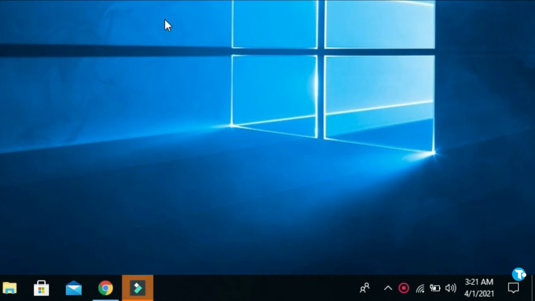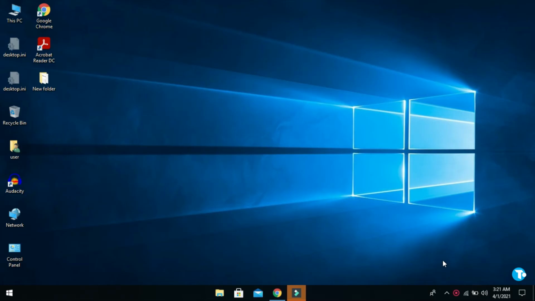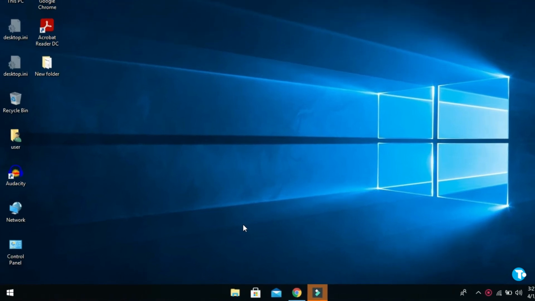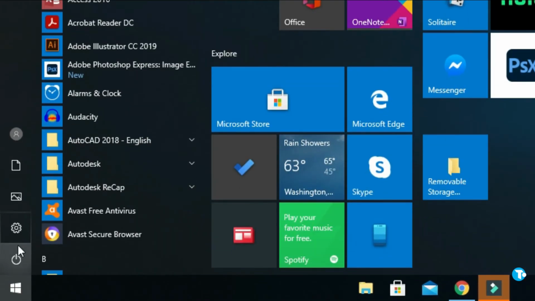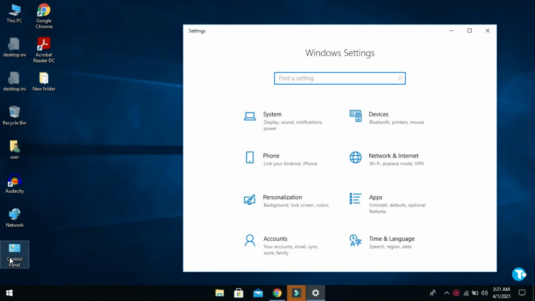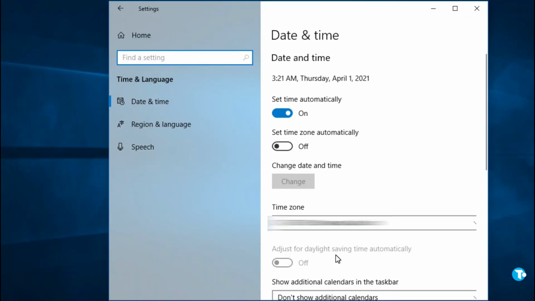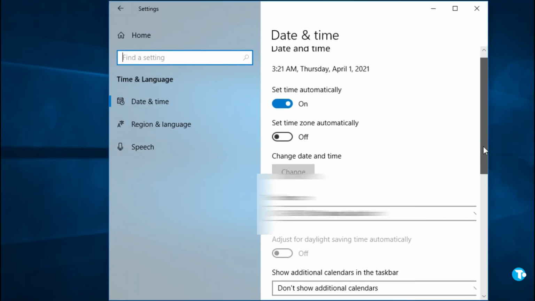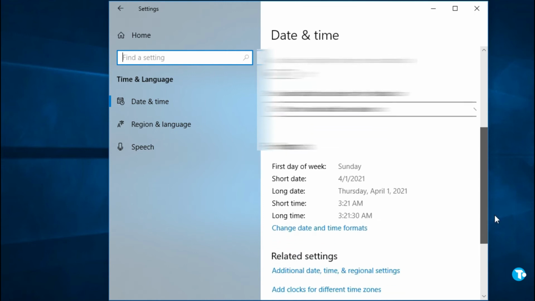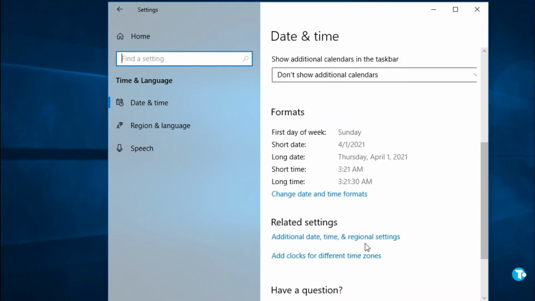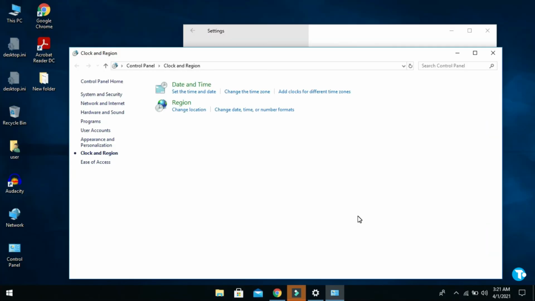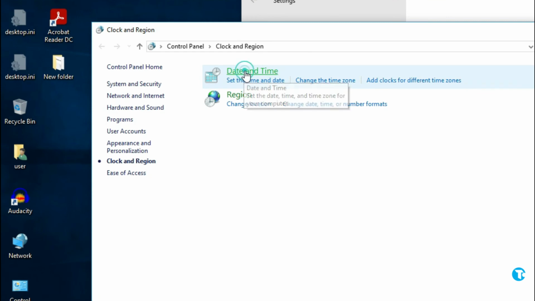As you can see on my date and time place, I do not see day like which day is today, whether it is Monday or Tuesday, etc. So to bring day, here you want to click on Windows, and from here click on Settings, then go to Time and Language, and scroll it down, and just below the related settings, just click on Additional Date and Time and Regional Settings.